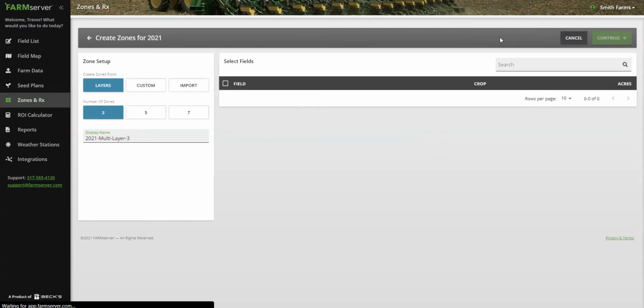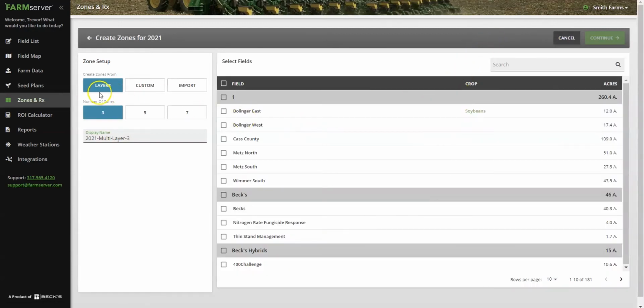Here's where you have the options of how you want to create those zones. If you want to create them using data layers that you have in FARMserver, start from scratch and create a custom zone, or import management zone shapefiles that you have from another software. You also have to select the number of zones you would like to have. So 3 zones would be high, medium, low, 5, and then 7. You can also create the display name based on the type of zone that you're going to be creating.